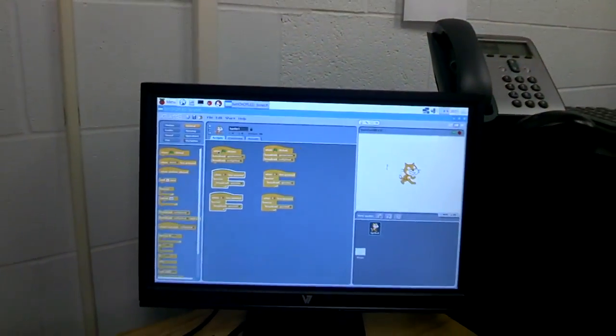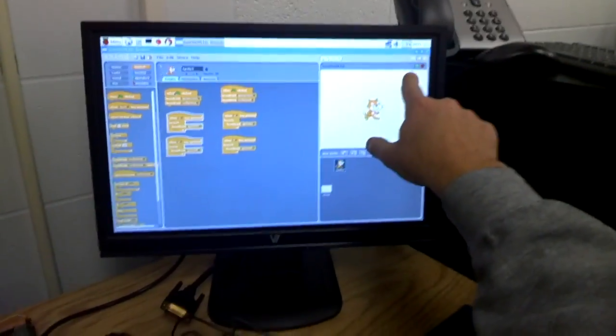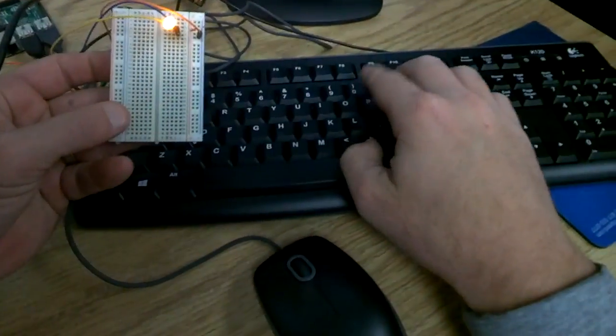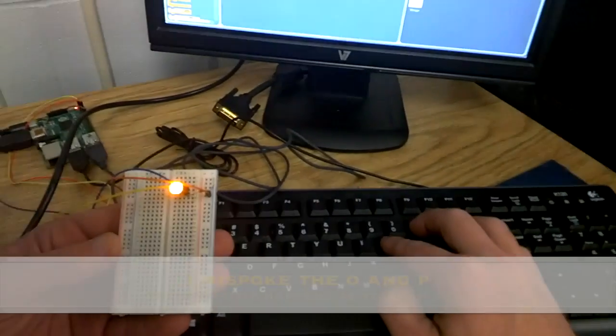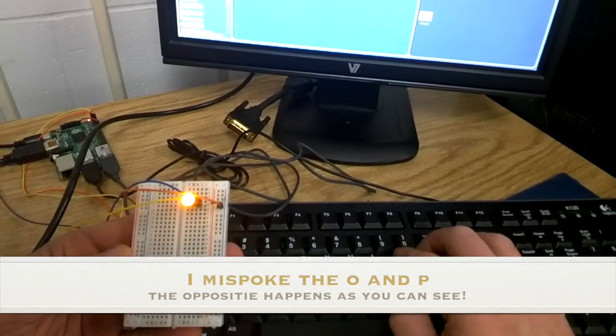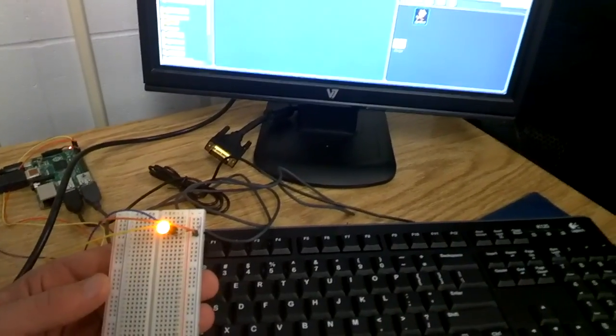So now, when we do this and click, all right, and I got the green light on here. You can look here on the key, and I'll try to see this here. So when the O is on, it's on, and P, there we go. Okay.